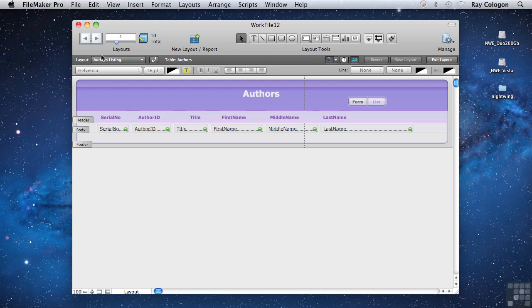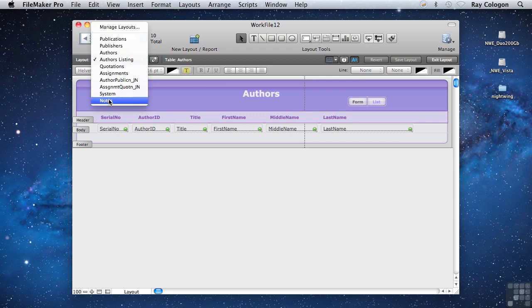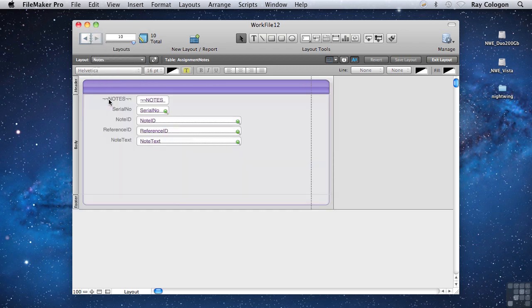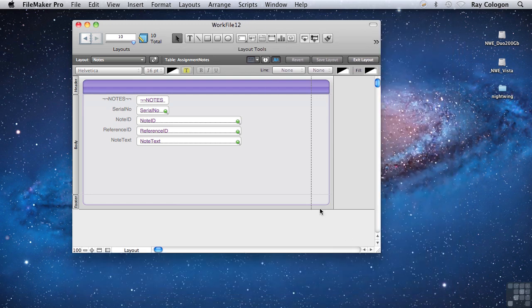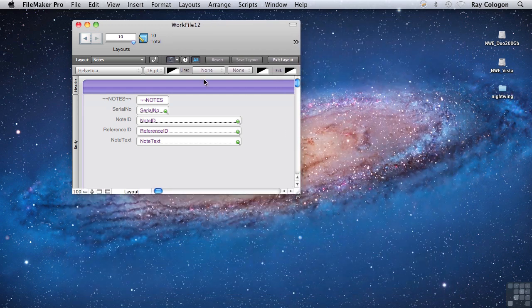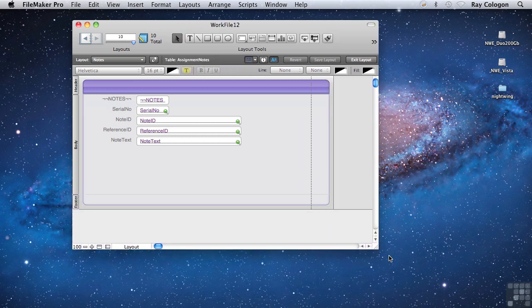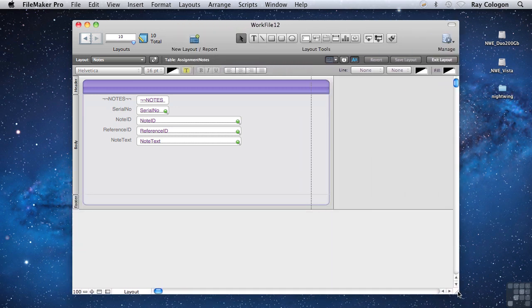Using the Notes layout as an example, I'd like to walk you through a few of the tools and techniques. First of all, in layout mode, if the window is too narrow, the layout toolset won't appear in the status toolbar. So if that happens to you, just make the window a bit wider by dragging the lower left corner of the window until the toolset appears on the status toolbar.